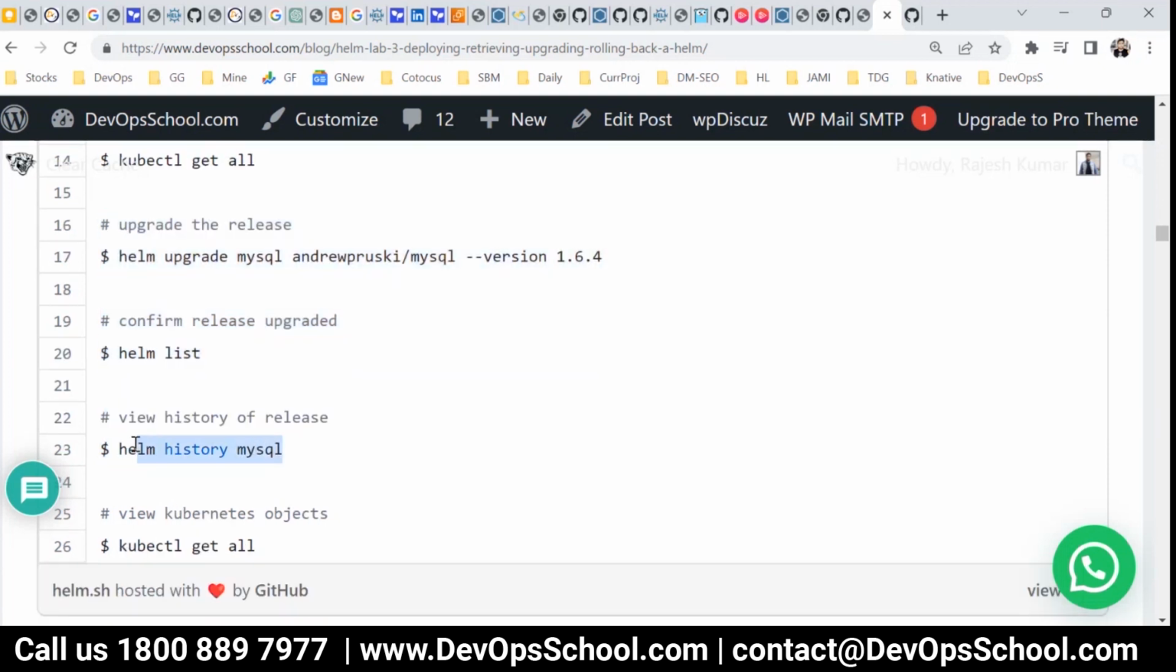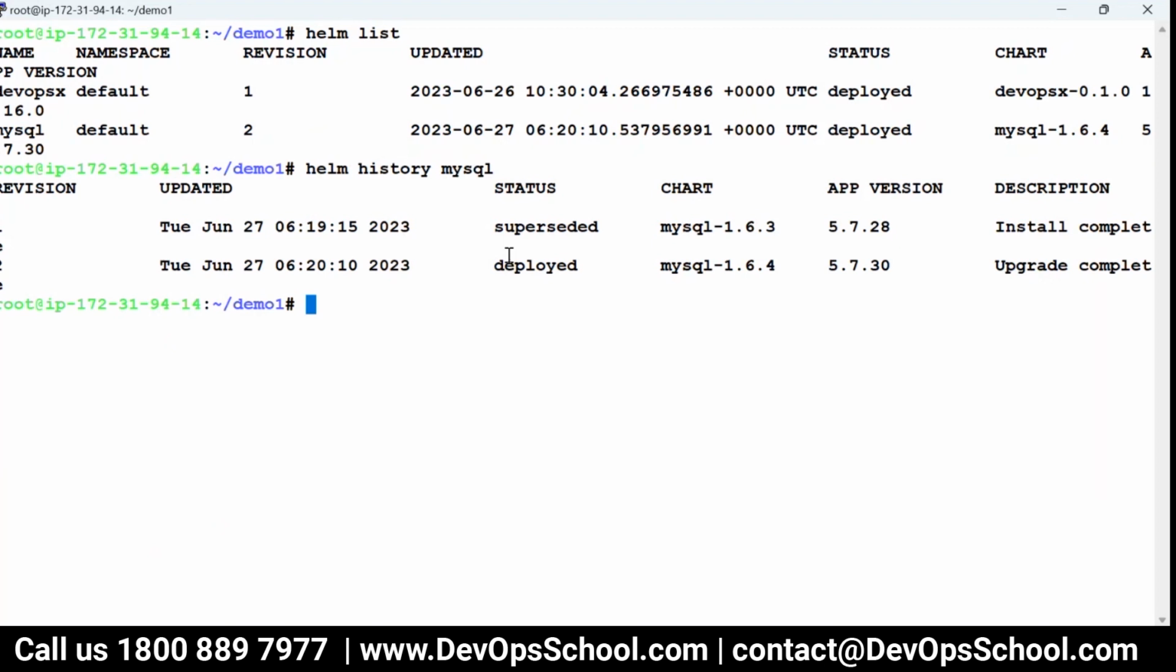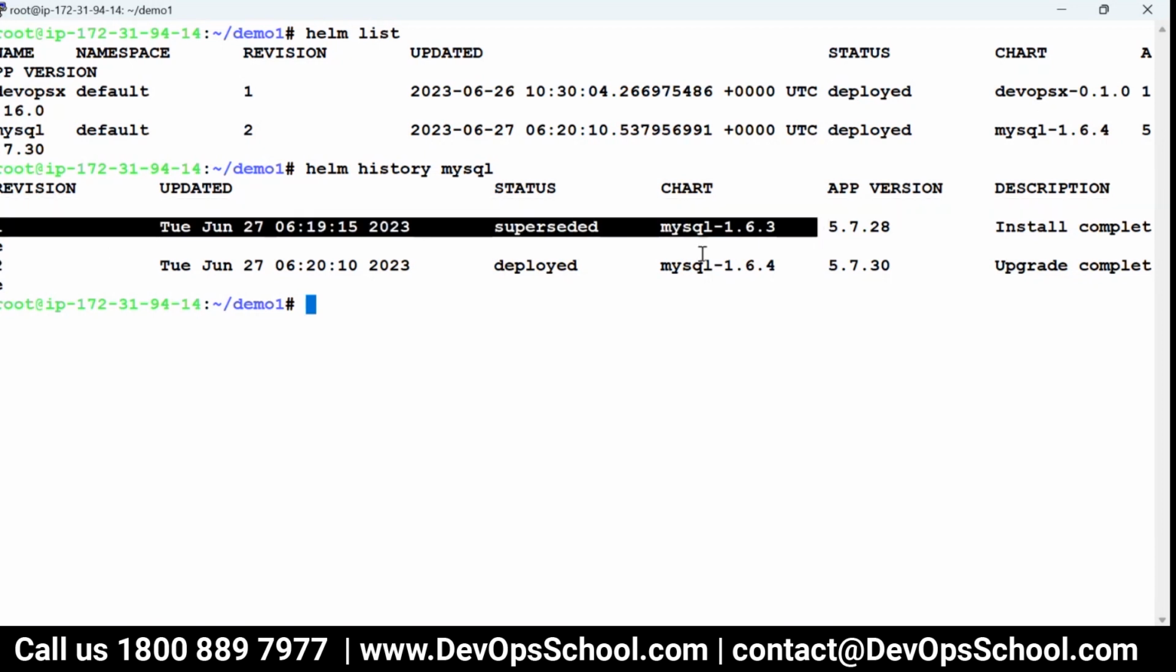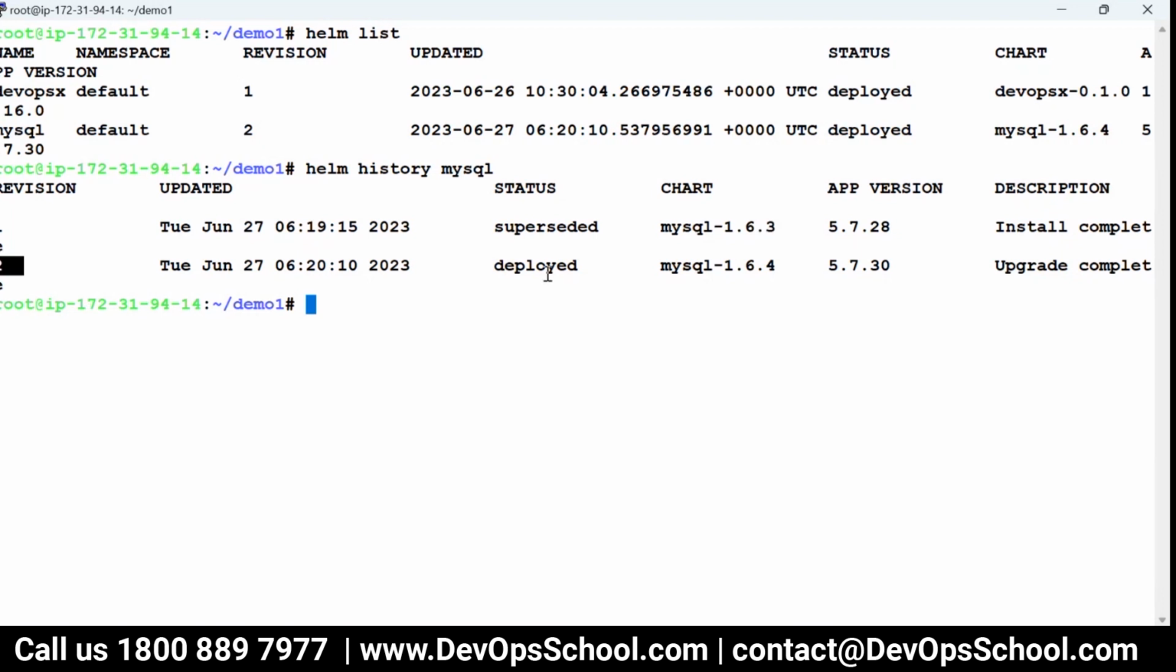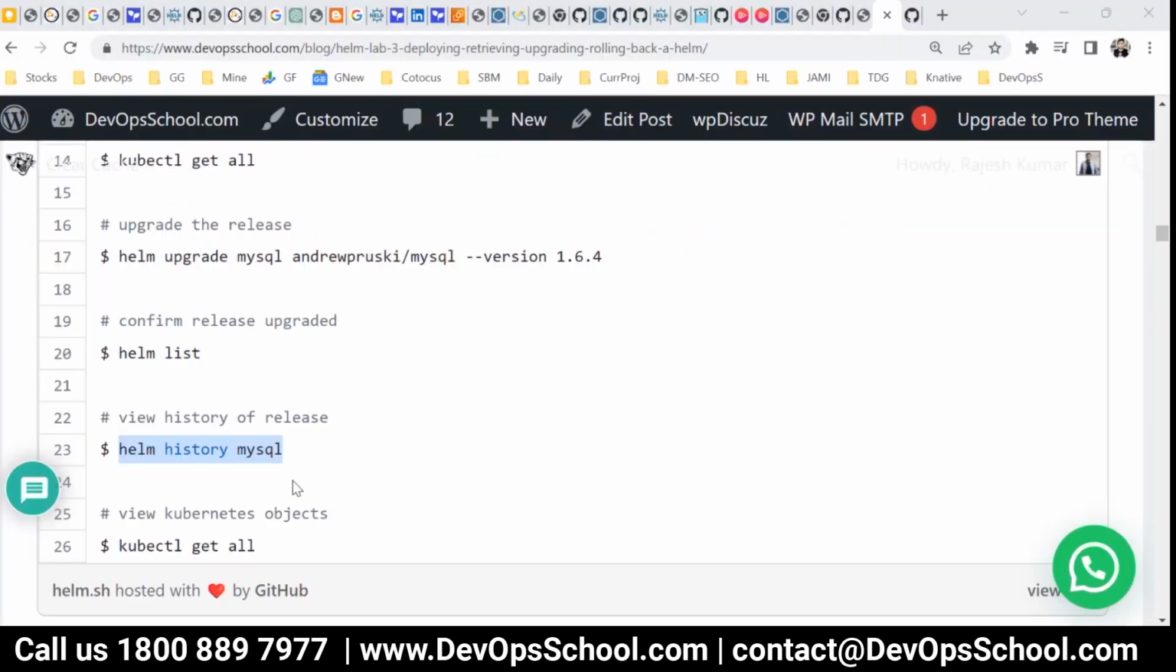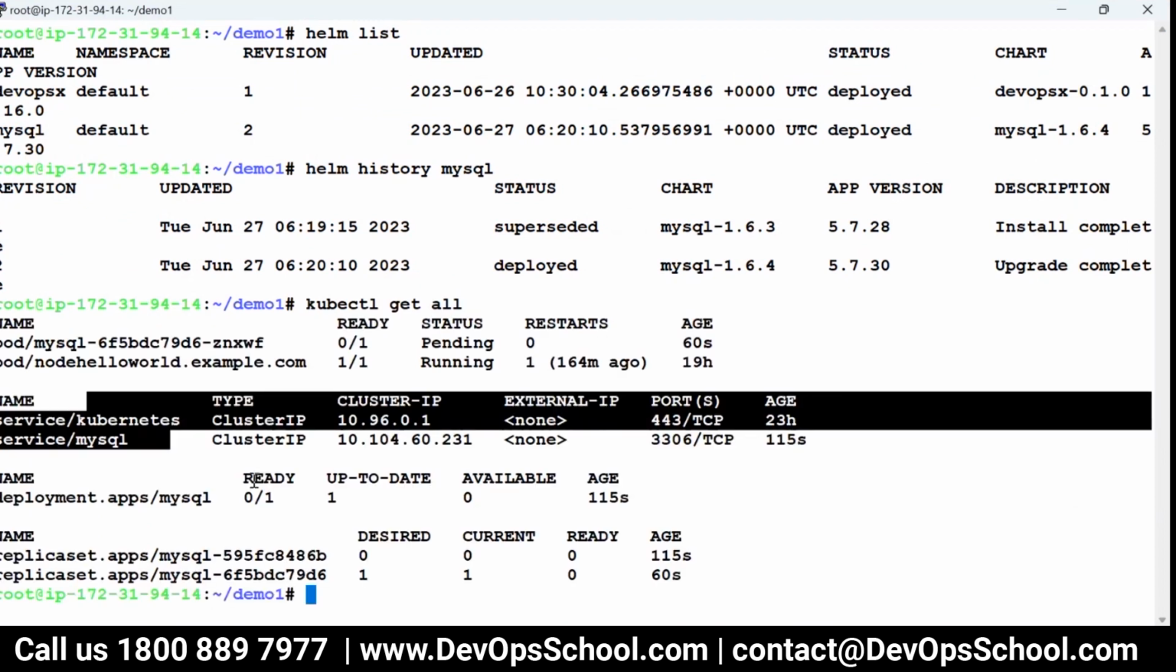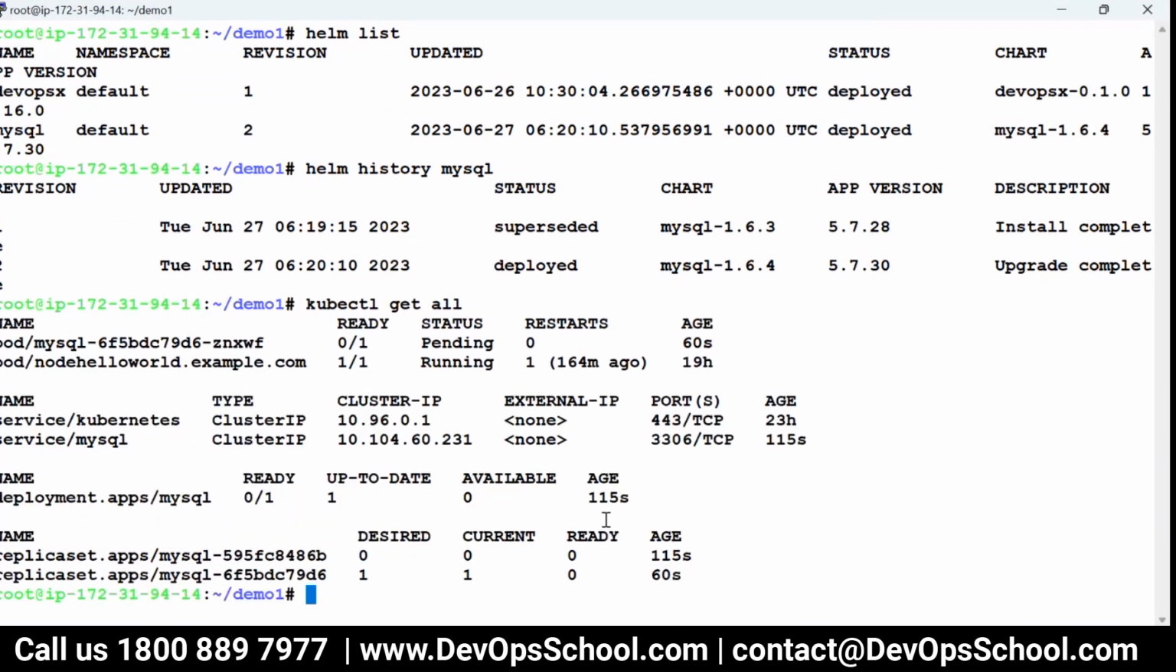After this, with Helm history, you can check the history. This command is dedicated to checking the history, 1 and 2. So guys, in revision 1, I deployed 1.6.3, that is the chart version. In revision 2, I deployed 1.6.4. So it's like an upgrade. This was installed, this is upgrade. You can get all the objects from this one also, and everything is there. If you see the age, you can tell whether the upgrade has happened or not. Just now I did it, 2 minutes back.